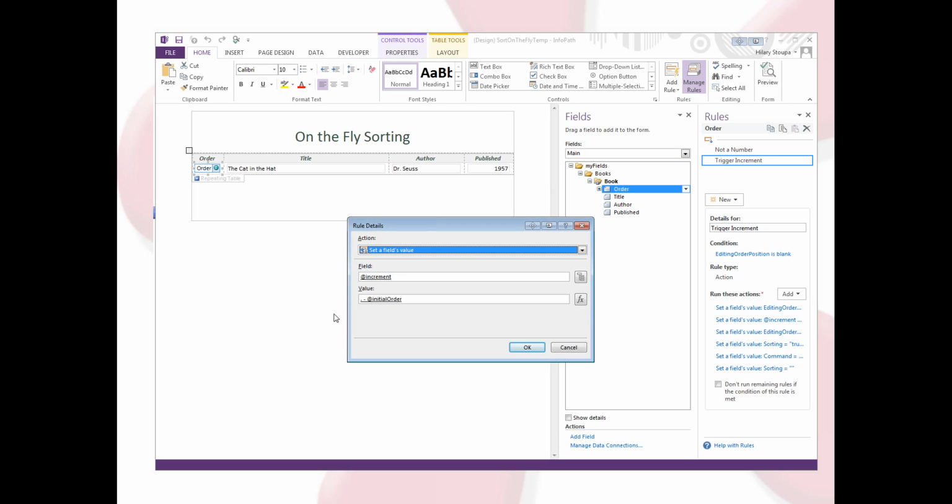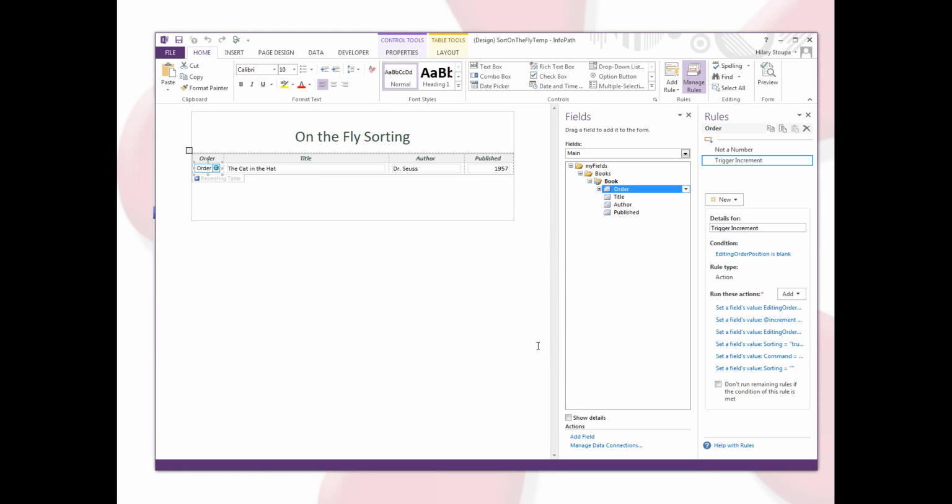And I'm setting my field called increment to the current value of order minus what its order used to be. And that way I have an idea of whether I'm going to need to add or subtract from all of my others.